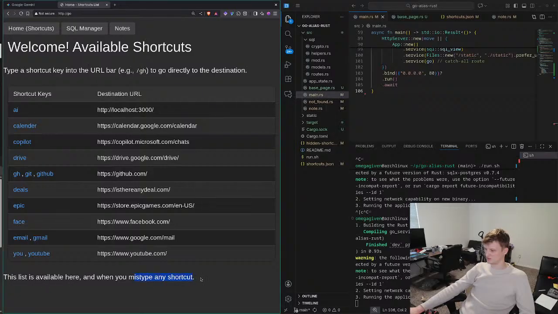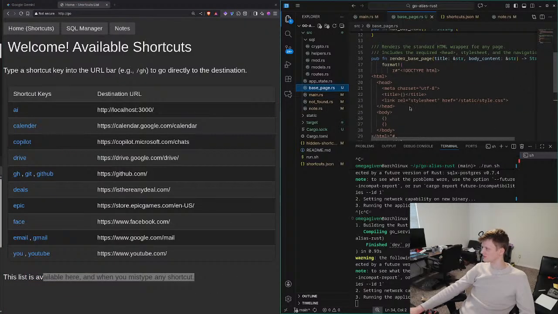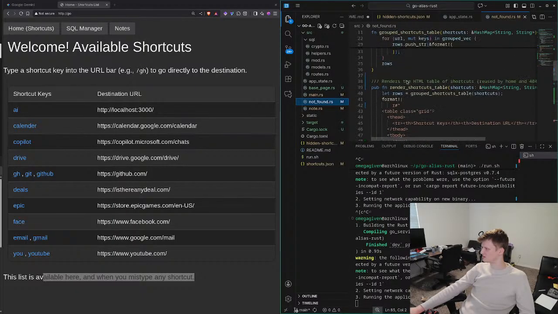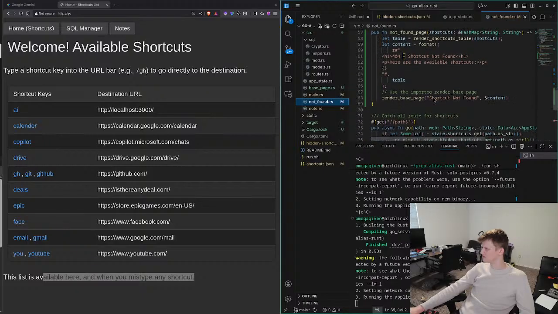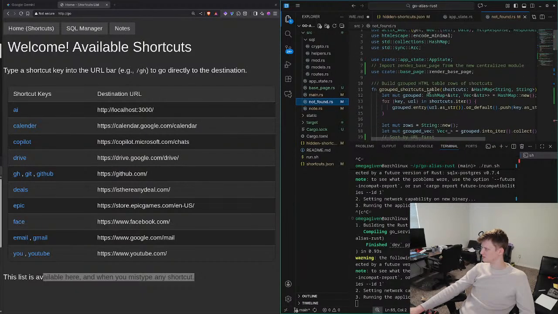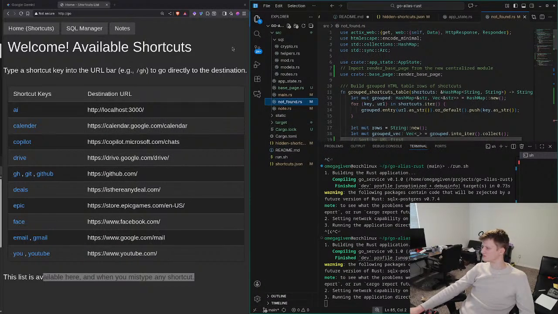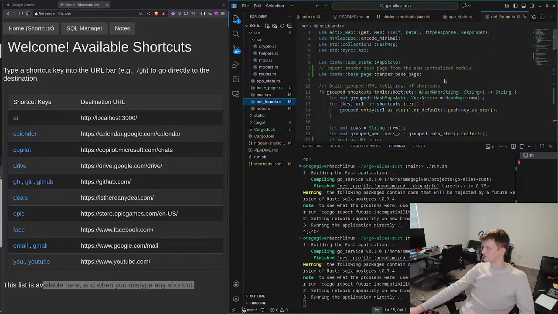Is it over here when you mistype any shortcut? Type a shortcut. Let's get rid of this. I don't think we need this text. Let's just make things look cleaner. Where's the not found page? Render. Yeah, I can probably shrink this up a bit, give you guys a little more room to see what's going on over here.